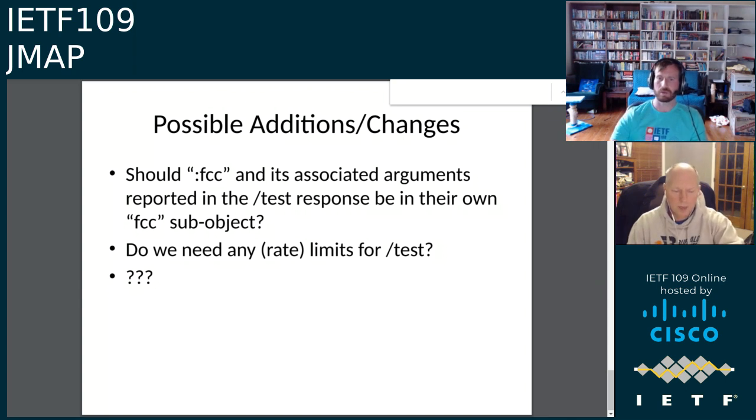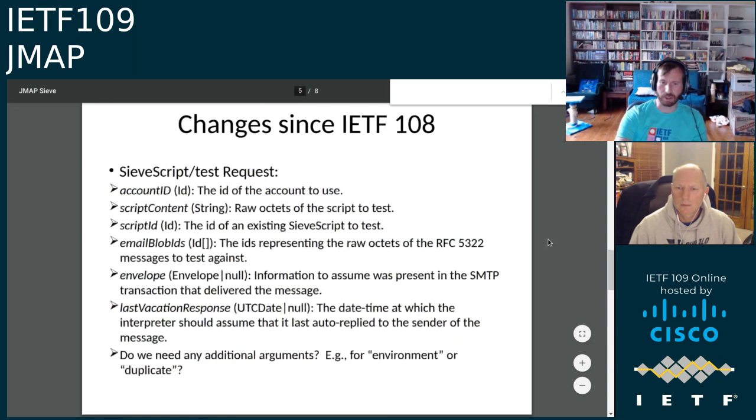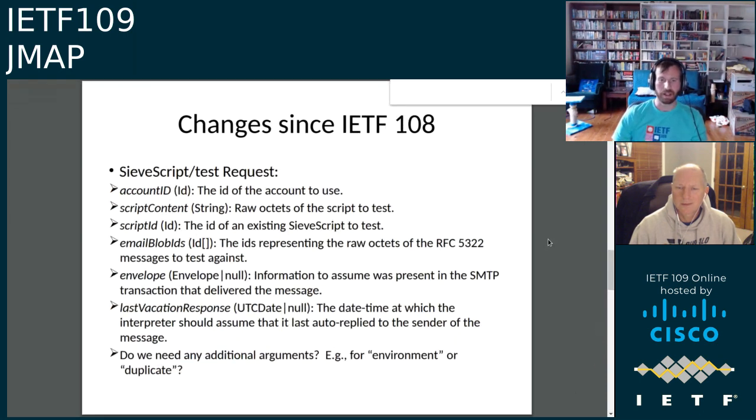Any other questions or comments on this? I had a question a few slides back, and since I have the remote control, I can just do it. Email blob IDs allows you to specify multiple blobs, but the envelope is presumed to be the same for every single one of those email blobs with this structure. Was that assumption correct? Yeah, that was the assumption.